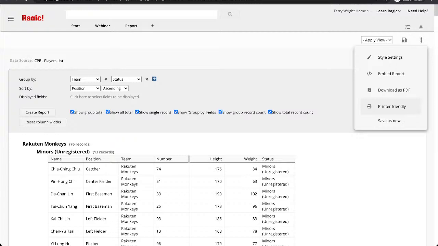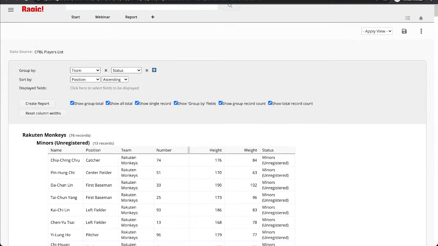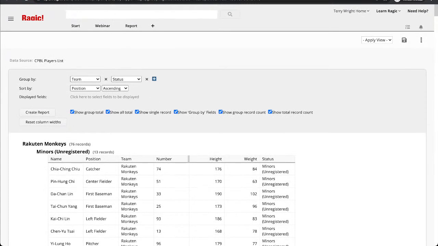And just to reiterate, these reports are always generated from a Ragic sheet. So you can't really edit your data on your reports to change them. If you would like to edit your data and apply them on your reports, please go to your original data source sheet, as right here. It will show right here that it's from the CPBL players list. If you would like to make edits, make sure you edit them from here.